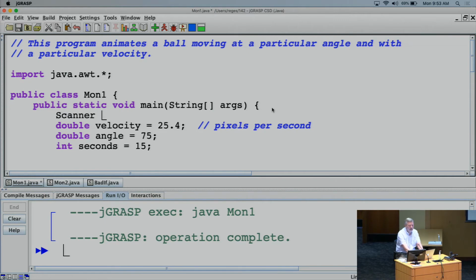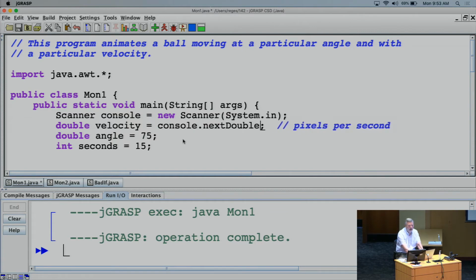So I'm going to say Scanner console equals a new Scanner that's connected to System.in. And here, instead of setting velocity to a specific number, I'm going to say console.nextDouble. Here I'm going to make a call on console.nextDouble. I was using integer angles, but you really want to allow somebody to use a decimal point there if they didn't want an integer angle. But I did have in mind that the seconds would be an int, so we'll do console.nextInt.